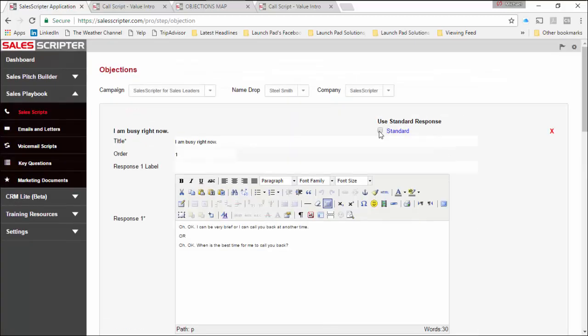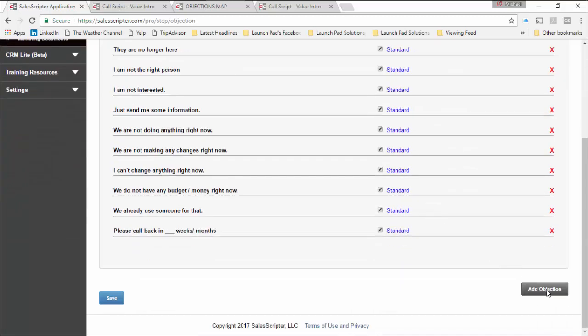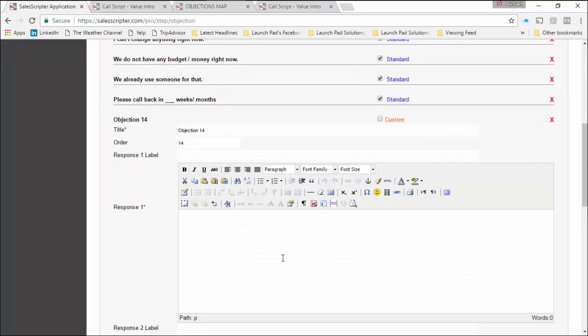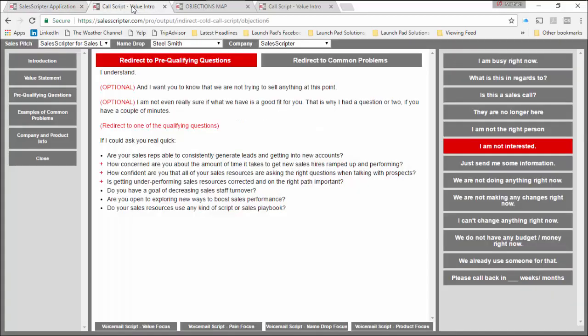The other thing that you might want to do is add additional objections. So this is where you have your unique objections that only you face, that we would have never been able to predict and think of and load up in the system. You can click Add an Objection and add those in here and click Save. And when you make those changes, those are all reflected over here.